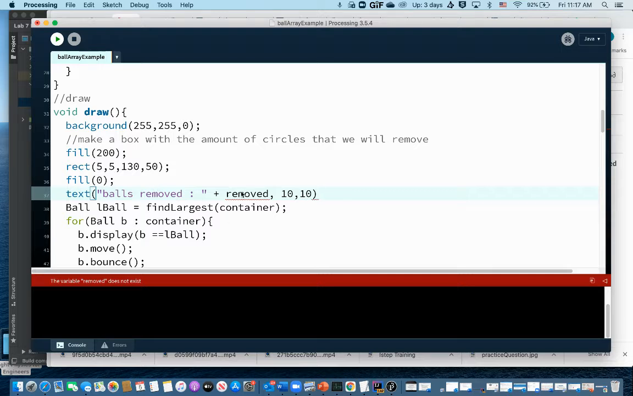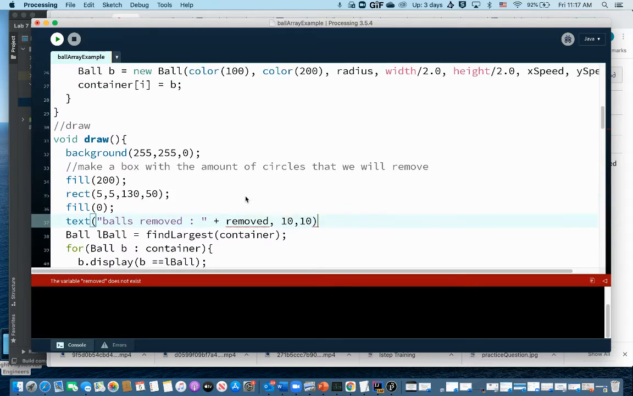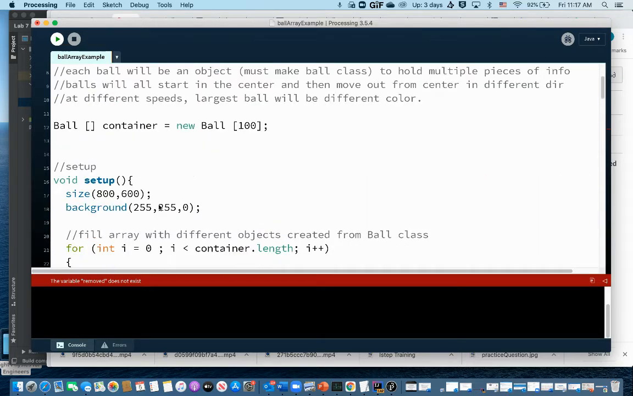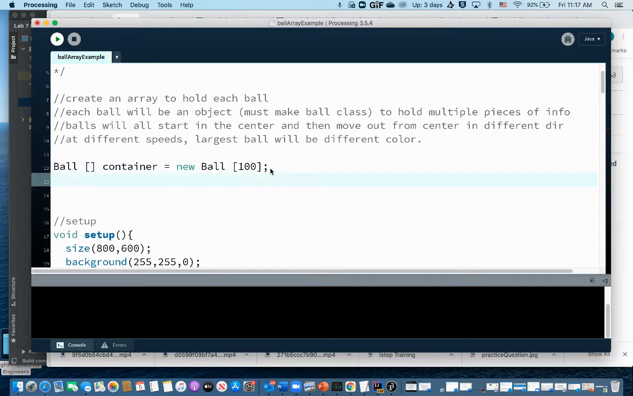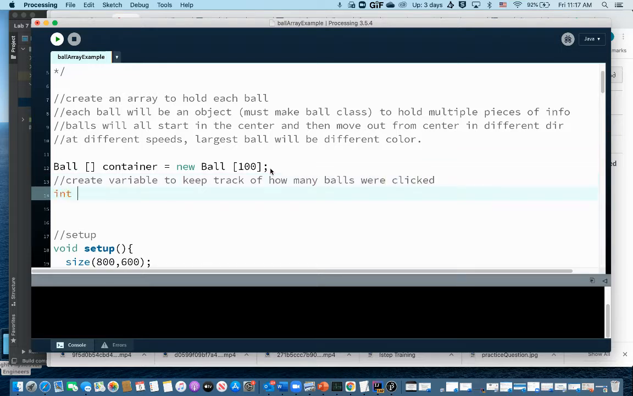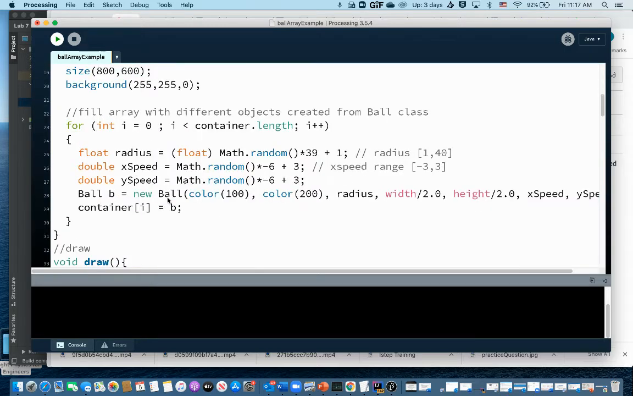Now, I haven't done remove. So I need to create a variable to keep track of how many balls I have clicked and removed. So that's going to be global, right, because the balls are outside, they're not in the setup or draw, they're contained right here. So I'm going to go ahead and create a new variable called, let's comment this and say, create variable to keep track of how many balls were clicked. Okay, so I want to make this an integer, right? That makes the most sense here. I'm going to call this removed, and let's set it equal to 0 at first, right? And I haven't actually done anything. So that should be 0.